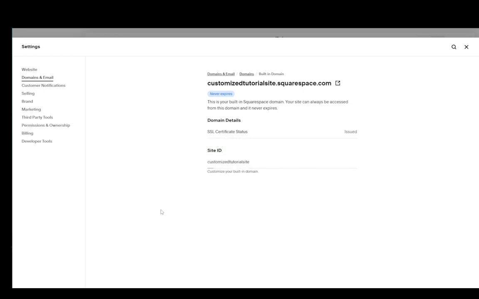This will impact all of your URLs on your site, so it will be this site ID.squarespace.com slash whichever page you are on, depending on the URL slug for each page. But once you edit this, you'll save it and it'll immediately change, and you can use that to access your site further. And that's pretty much it.